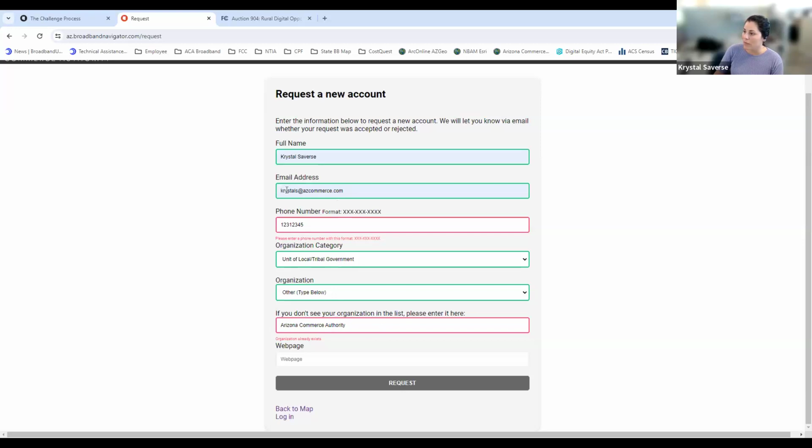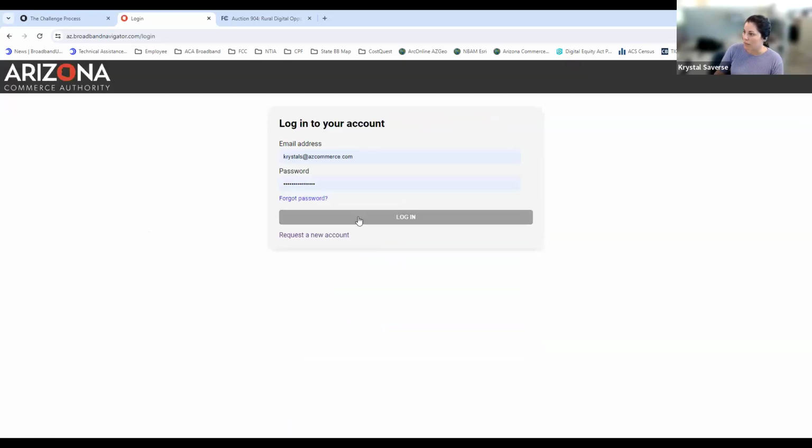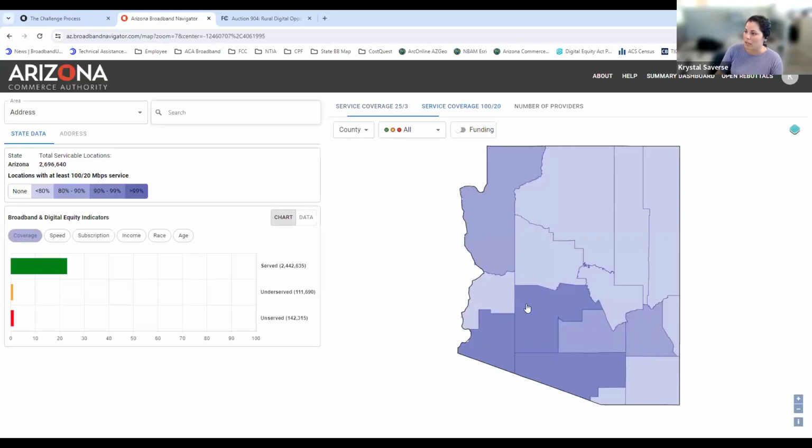It's really important when you're signing up that you use the email address associated with your organization. So that would be your government email or the domain that your organization uses. That just helps our office approve your requests faster. And then you'll request an account. So once you request an account, our office will accept the request, and then you'll get another email from the Broadband Navigator to finish setting up your account. It'll ask you to create a password. Once you've done that and logged in, you can actually begin challenging.